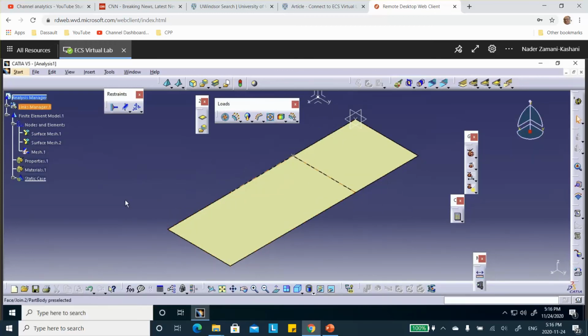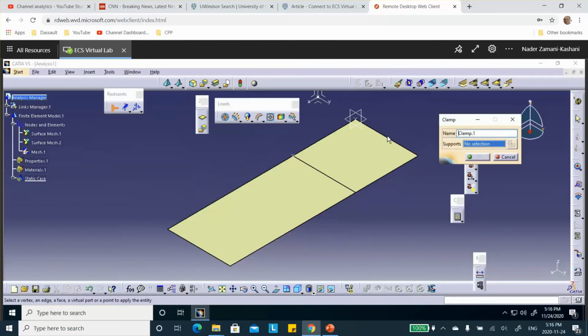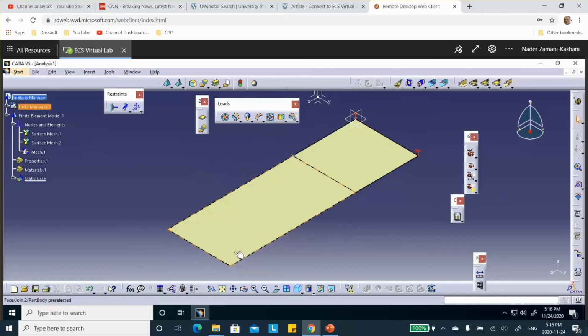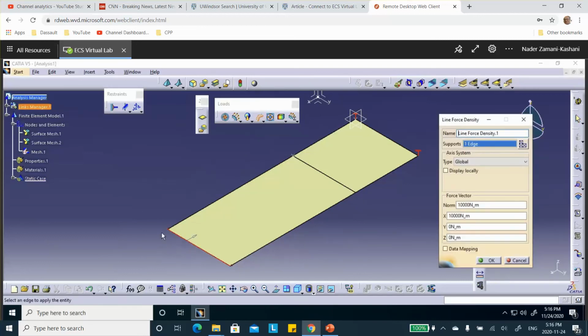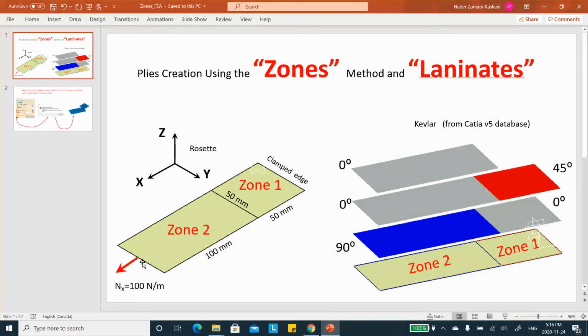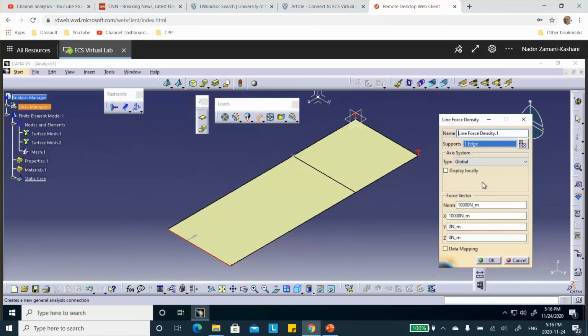Now let's put our restraints and loads. So this end is clamped, and on this edge what's called a line force density is applied. In other words, what did I have in the... Let me see now. I had it as 100 Newton per meter. Okay, so let's change that to 100 Newton per meter in the positive direction.